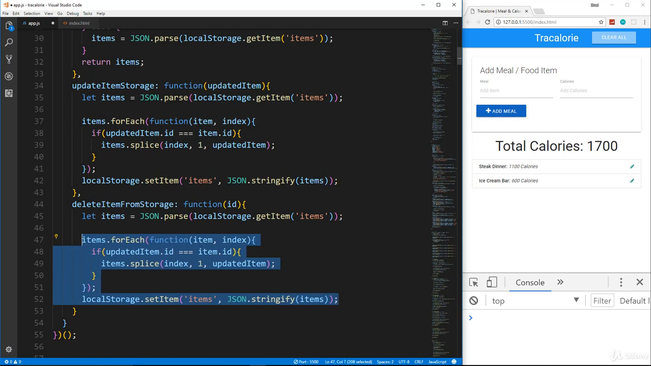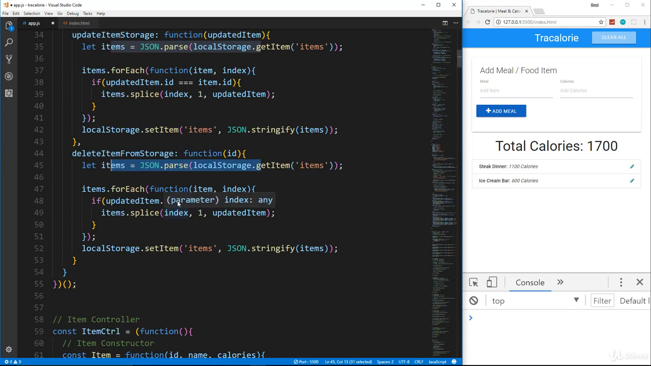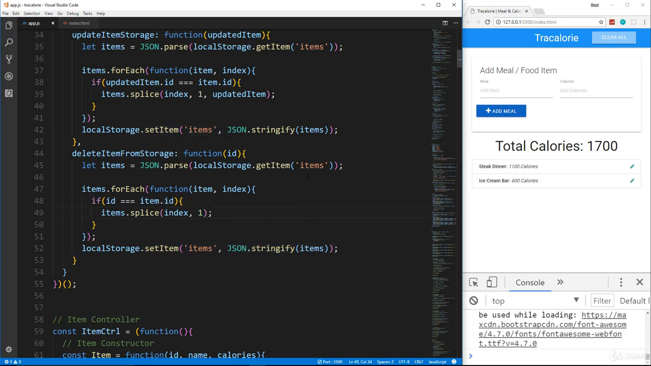All right, because what we're doing is we're getting it from local storage, we're looping through, except there's no updated item. What we want to check is if this ID right here being passed in is equal to the current iteration, the current item ID. If it is, then we want to splice it out from the index, one from the index, except we don't want to pass this in here. We just want to delete it. We're not adding something else. So then we just want to reset the local storage. All right, so let's save.